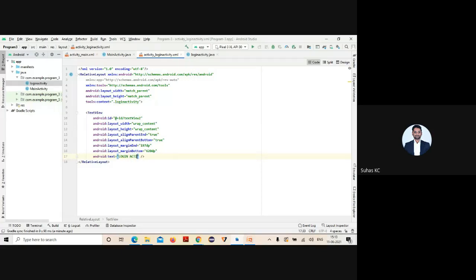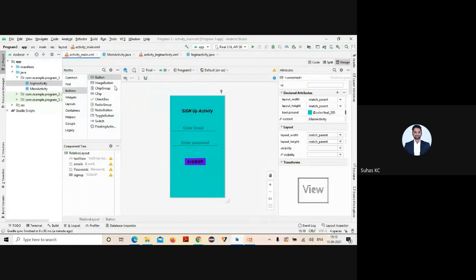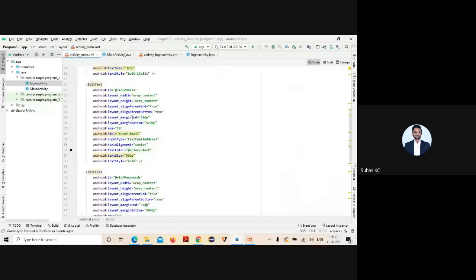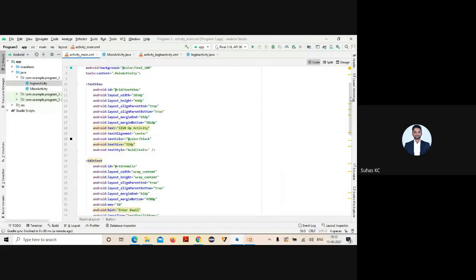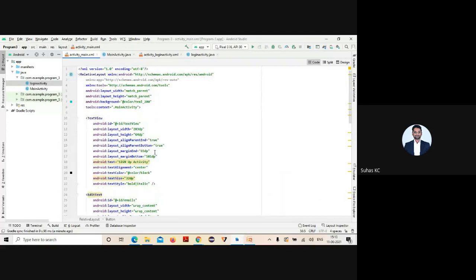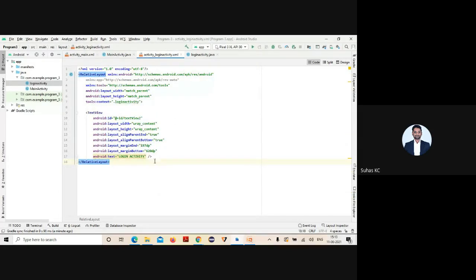Login activity. Some message, whatever it is, I'll display. You'll display a simple text message. So where is it? Yeah, sign up activity. I've just displayed login activity.